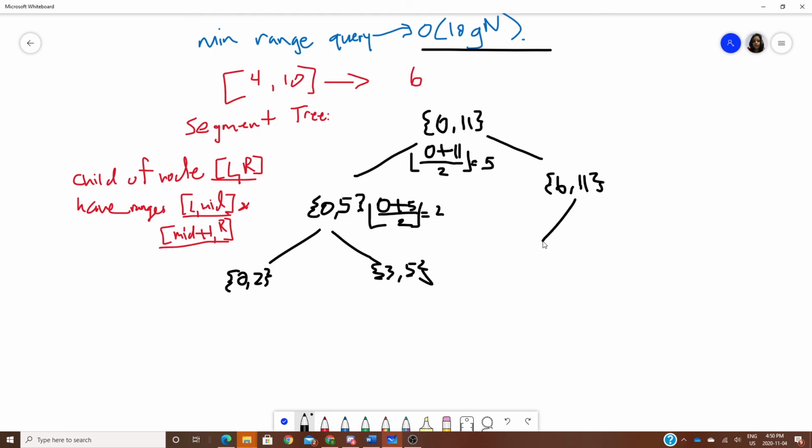Now let's come over here. 6 to 11, same process. We have to do 6 plus 11 all over 2, and take the integer. We have to round down, or take the floor, per se. Integer division: 11 plus 6 is 17, 17 over 2 is 8.5, and we round down to 8. So from here it's 6 to 8, because we're inheriting the left value and we're taking the mid, because it's L comma mid. And then mid plus 1 comma R is the other child. So 8 plus 1 is 9, and our right value over here is 11.